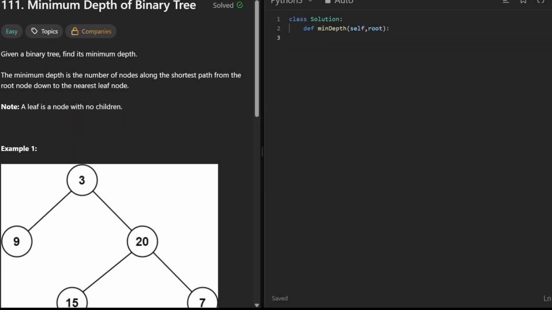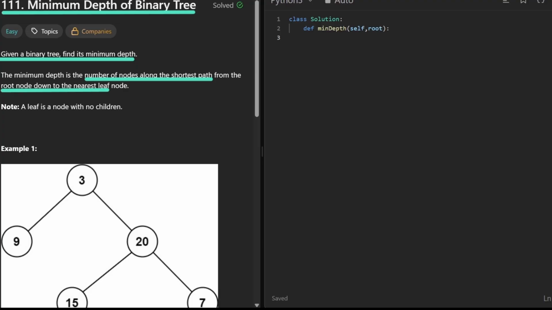Hello everyone, welcome back to Leetcode Simplified. I'm Alan. Today we're walking through Leetcode 111, minimum depth of binary tree. Given the root of a binary tree, return its minimum depth. In other words, calculate the number of nodes along the shortest path from the root down to the nearest leaf node. We will use recursive approach, which is elegant, short, and often asked in interviews.